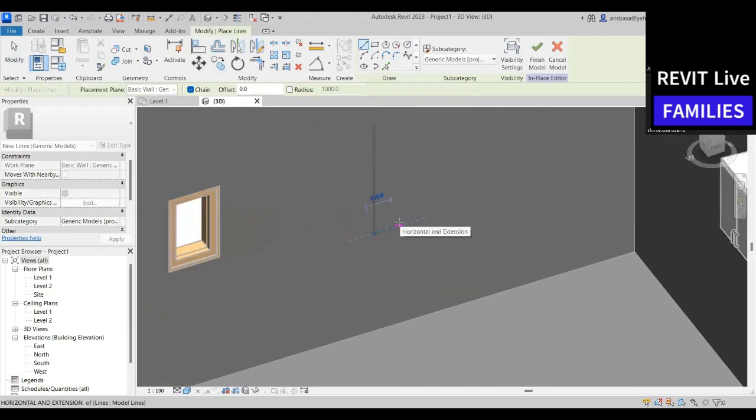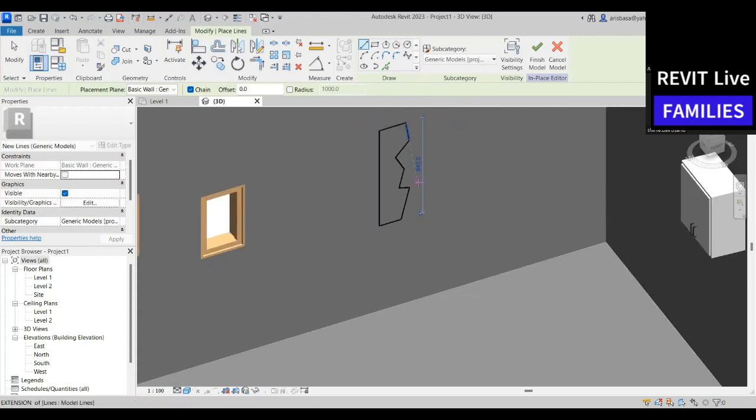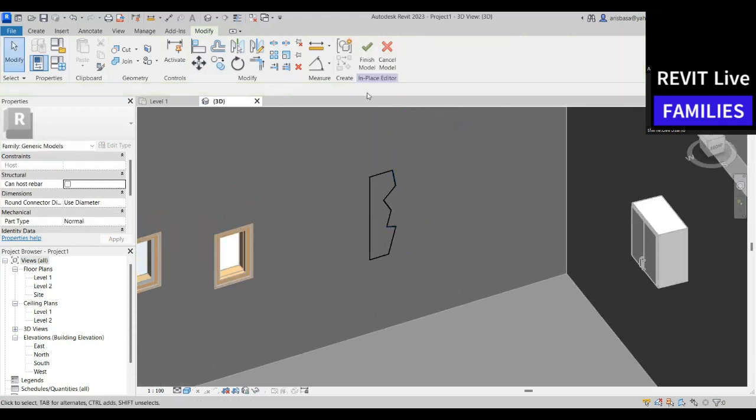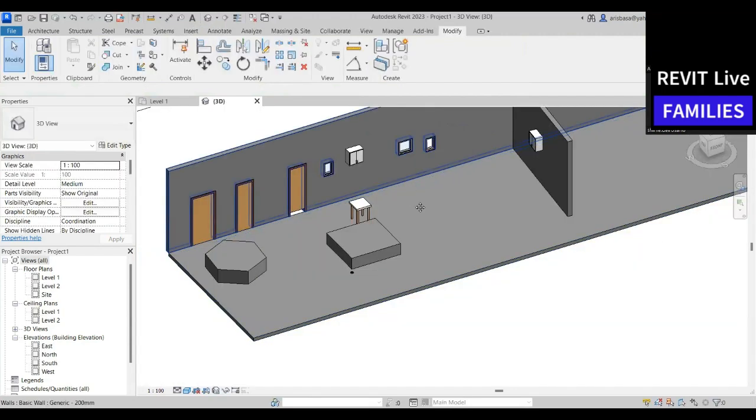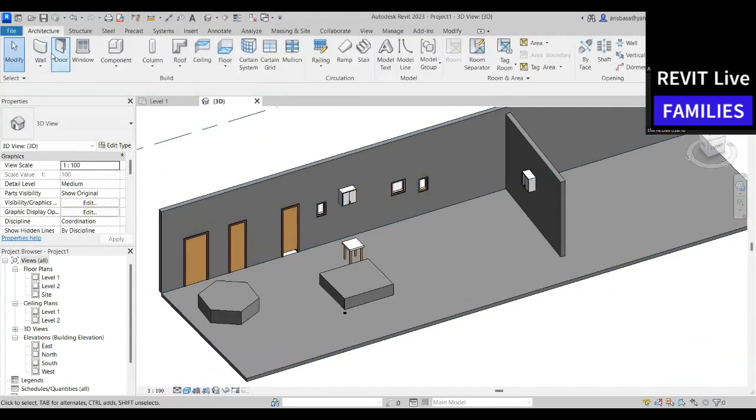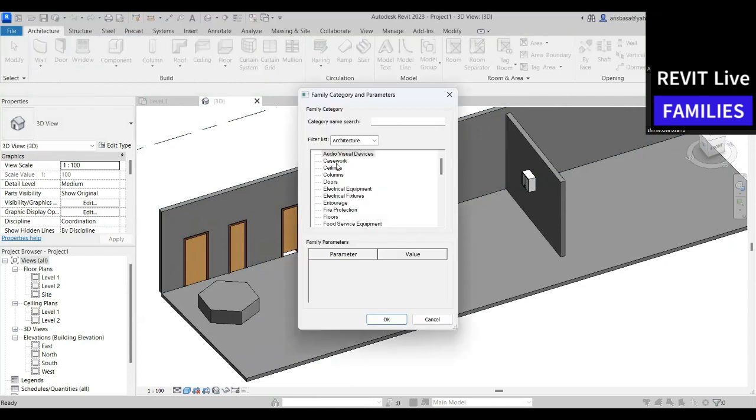Okay, this is our shape. That's supposed to be a profile. Oh, sorry, I think I made a mistake. Yes, let's do it again. Architecture, model in place, generic.